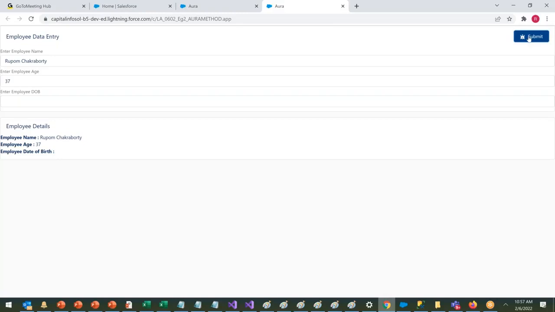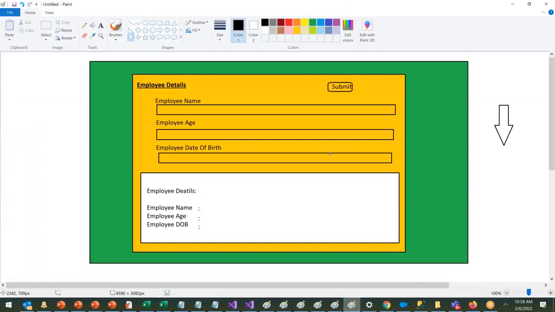Guys, is everybody able to understand our method? Yes or no? Because I'm going to give you homework now on this. Whenever you are passing data from a parent to a child, we use what? Aura method.